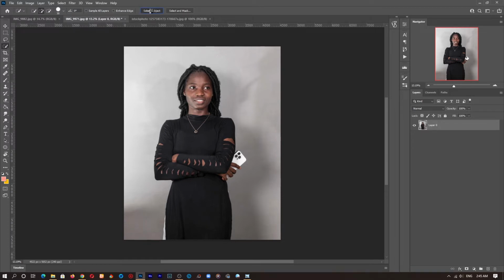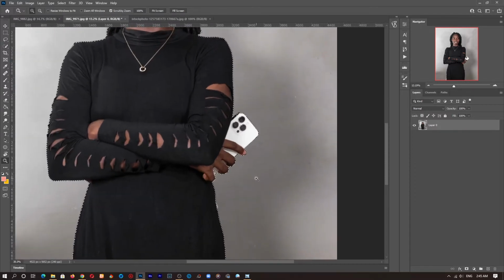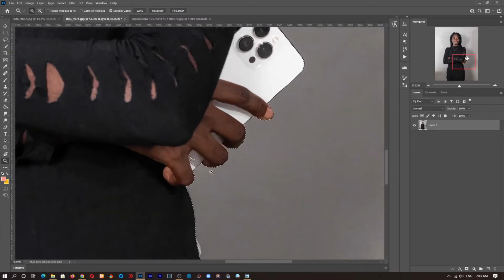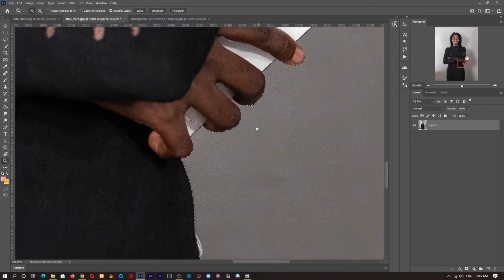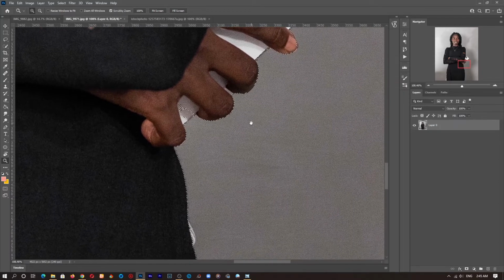Now this is a lot easier if you have a similar color in the background. It makes it a lot easier for Photoshop to identify the subject in the image. Now that is done, I was just about to continue, but I realized that there's a bit of a mistake here. It didn't quite select it entirely, but that is cool.